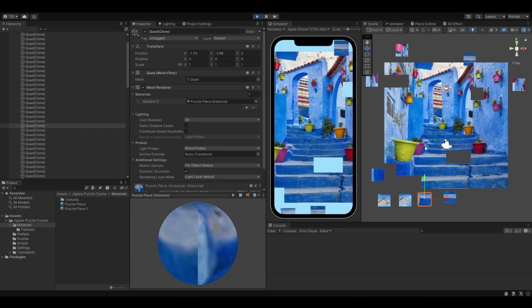In the next one, we are going to learn how we can use the input class to move these pieces. And you're also going to learn how to use Unity Remote to control the game via your smartphone. That's going to be nice. See you in the next one.